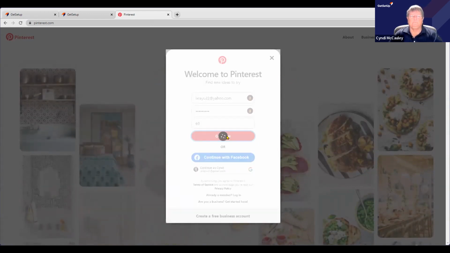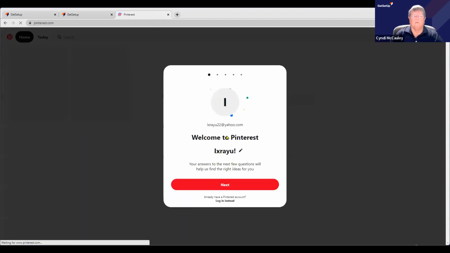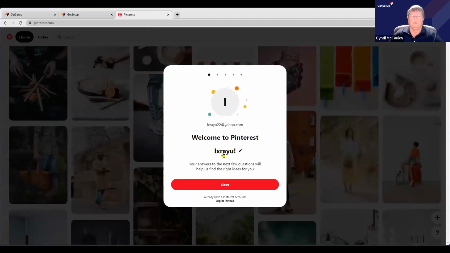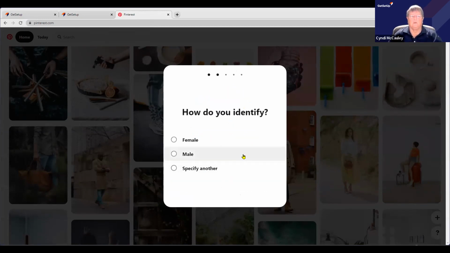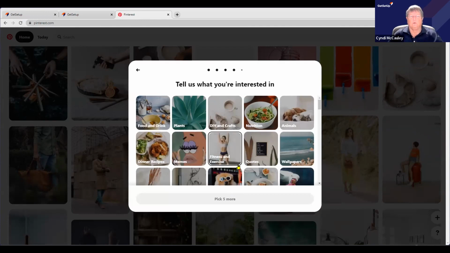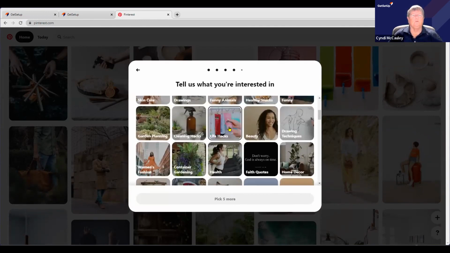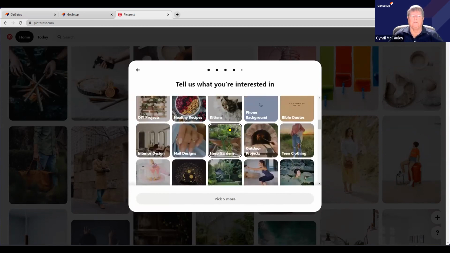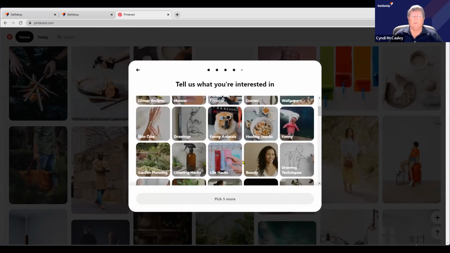But you click continue. And the next thing you're going to get, and this creates a name based off of what my email address was, and you're going to be asked to answer a few questions to help them find the right ideas about what you like to suggest for you, so that you'll see those ideas on your home page. So you fill in the couple of questions, pick your language, the country that you're from, and now you get to the page where you scroll through and tell us what you're interested in. And I think you pick 5 or more. Let's go in and pick 5.